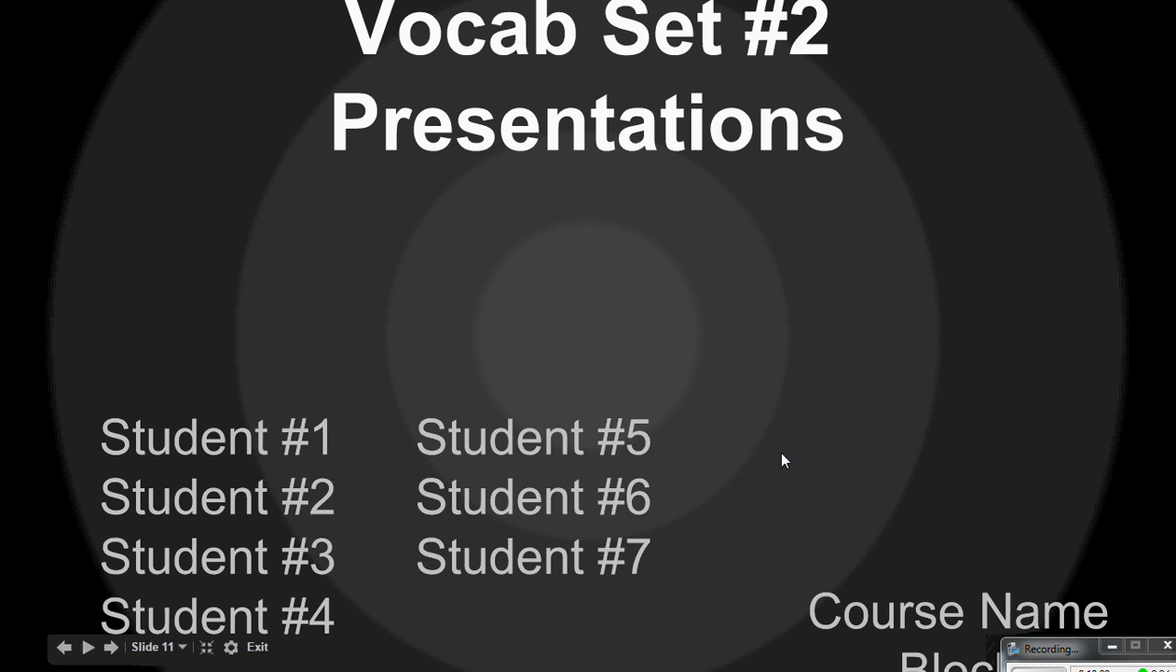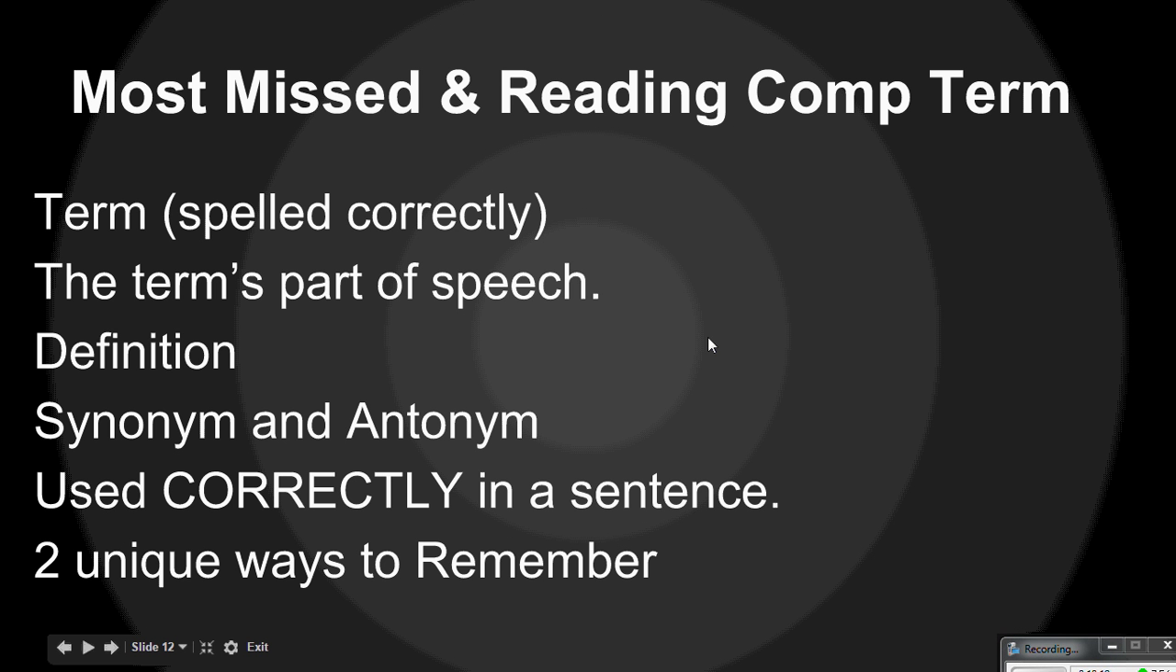So let's look at what a presentation looks like. You'll always have the title, you'll have the first and last names of your students, and then of course you'll have the remaining MLA information. Let's look at the different types. Now, the most missed word or the reading comprehension term have the same requirements. You need to have the term spelled correctly, the term's parts of speech, its definition, synonym and antonym. You want to make sure that you have the word used correctly in a sentence, and give the class 2 unique ways to remember. Remember that you are teaching your classmates this word.